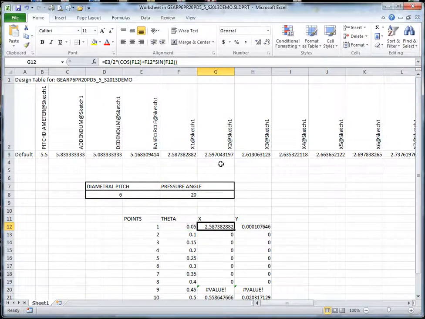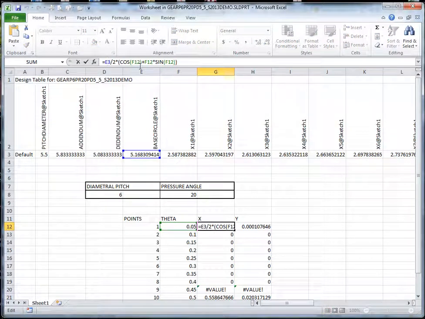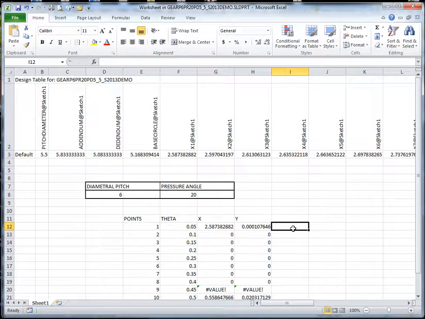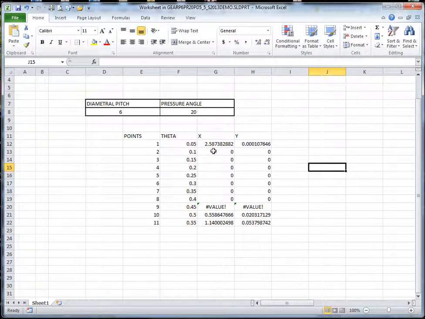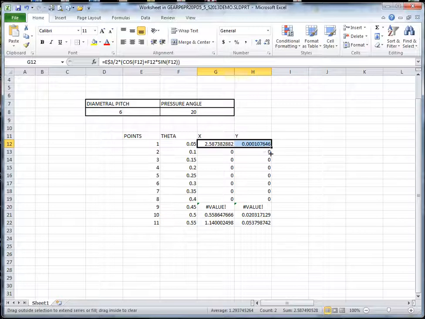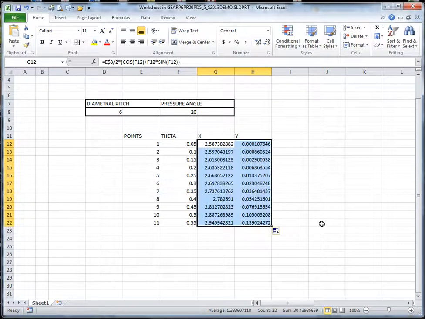So we have to go back to this one and put a dollar sign in front of the 3, and then that will lock that cell at 3 so that when I drag down, it doesn't move down. And then we'll do the same thing for the equation in Y. And so now hopefully if we drag this down, we get the right values here.